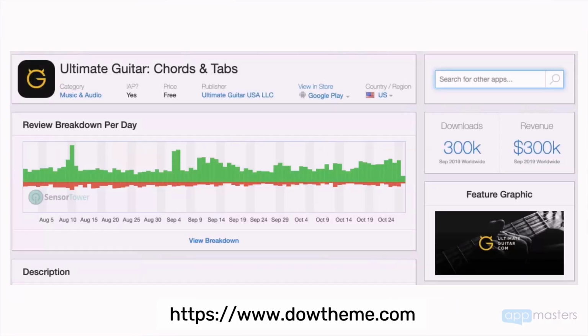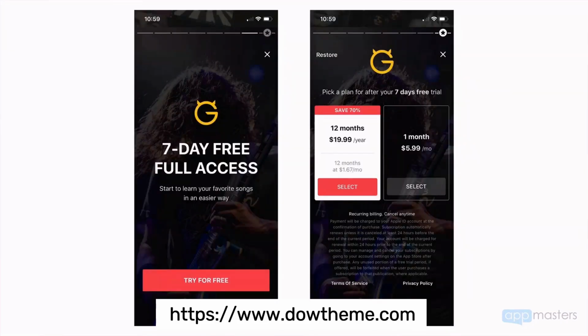All right, Ultimate Guitar, they're making $300,000. So this is how you learn guitar. Let's take a look at their pricing page. Onboarding process, again, you can see I'm going through the onboarding process. Benefits, and then they're hitting me with this 7-day free full access. Start learning your favorite songs, try for free. So they're really harping on the free plan.